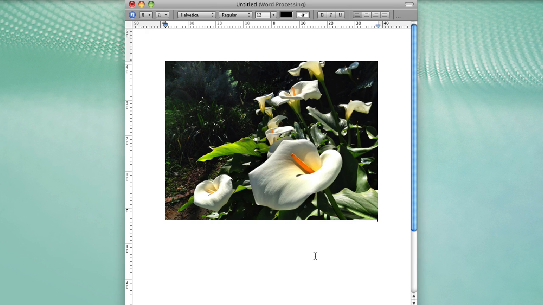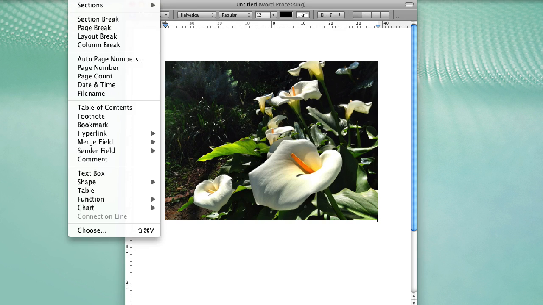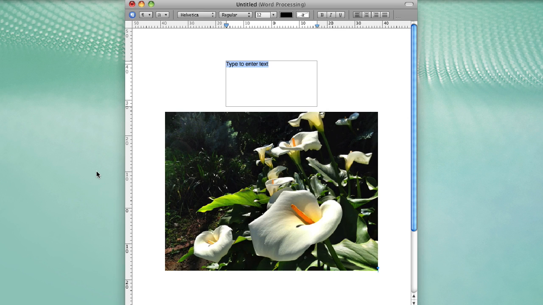Then the next thing I want to do is place some text on top of that. So this is for Easter Sunday. So I'm going to go ahead and click Insert in the top menu, and I want to put a text field on top of that. I want to put a greeting that says Happy Easter. So we come down here to Text Box, and we release, thereby selecting Text Box.